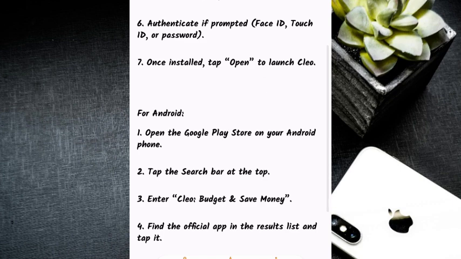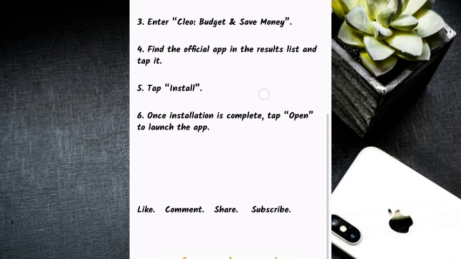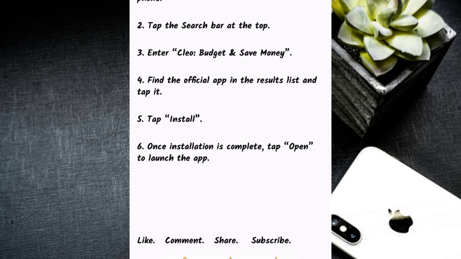For Android users, what you got to do is to open the Google Play Store on your Android phone, and then you're going to tap the search bar at the bottom. Now just enter Cleo budget and save money and find the official app in the results. Tap on that, tap install, and once installation is complete, you tap open to launch the app. That's pretty much it. Simple and straightforward on how to get Cleo's app.